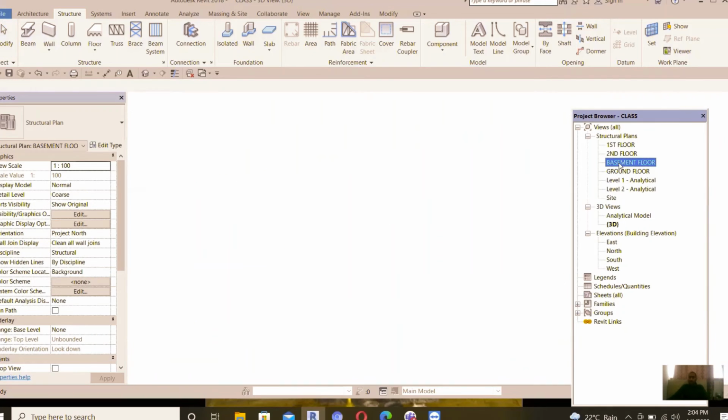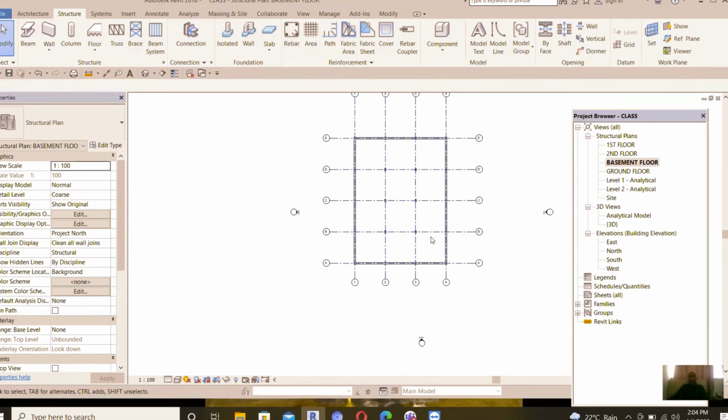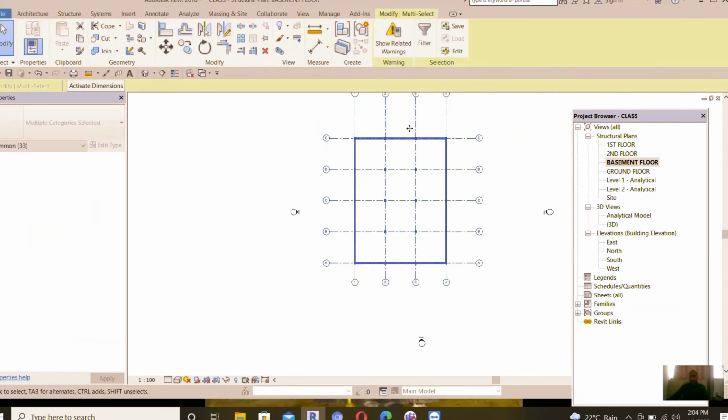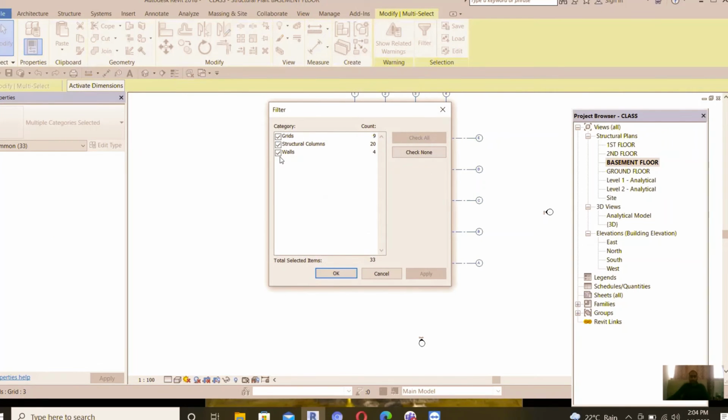Again I am going to the basement. So now I want to copy paste this column in all locations, in other floors. So I am selecting here, filter, unselect this one, and select only the column. OK.